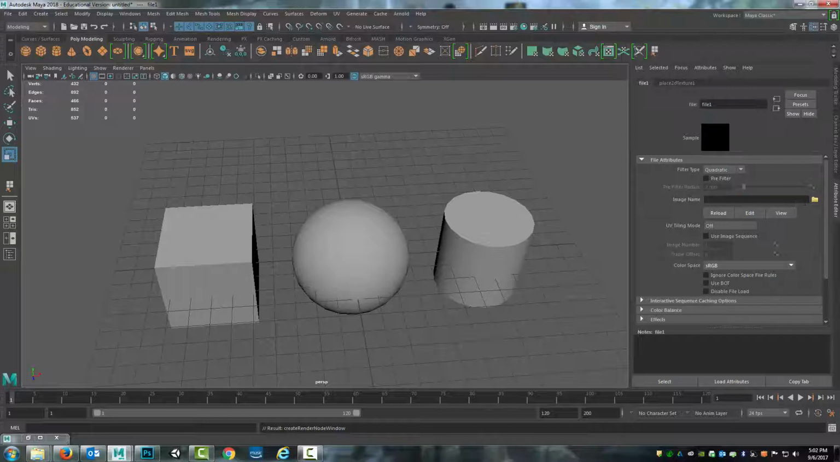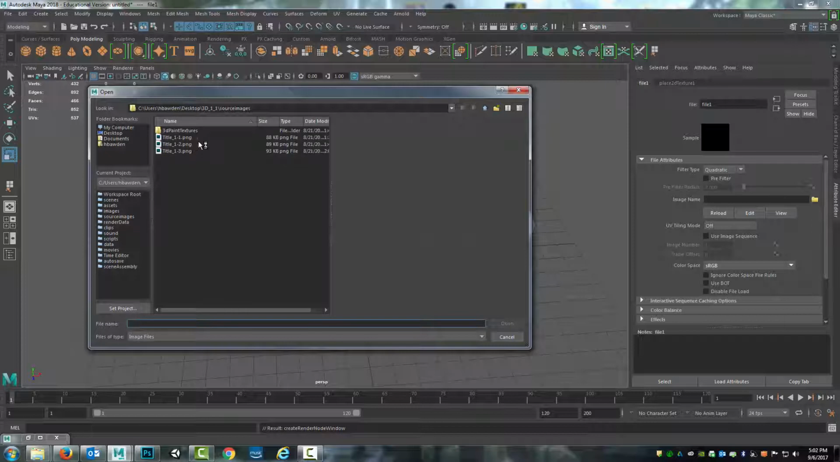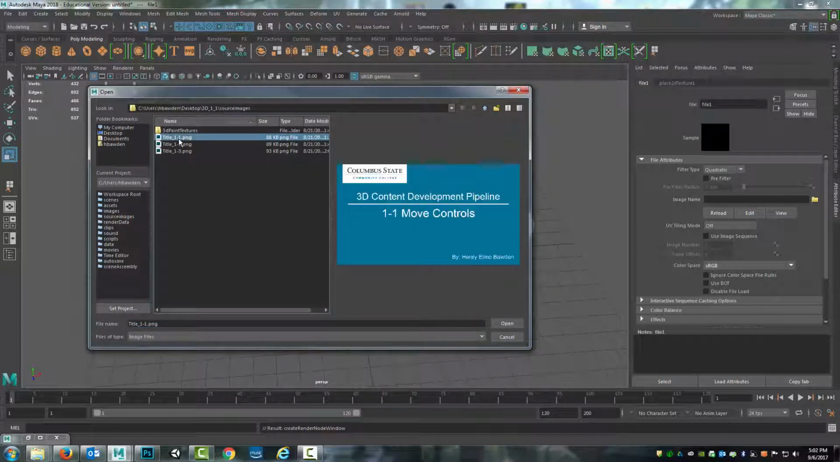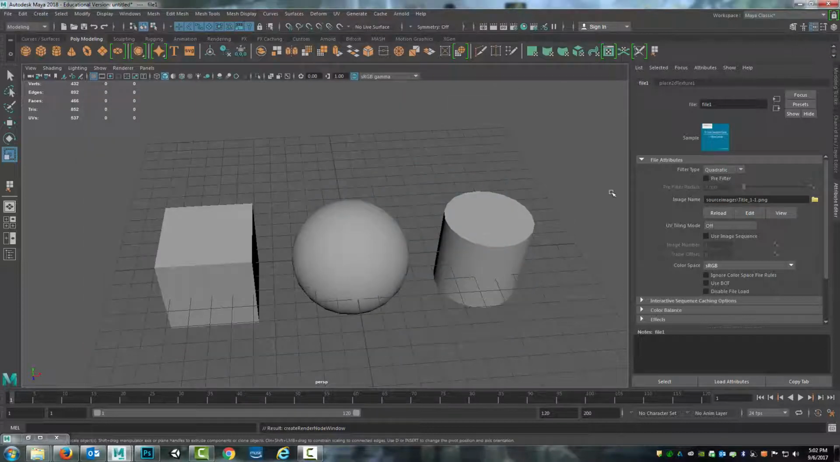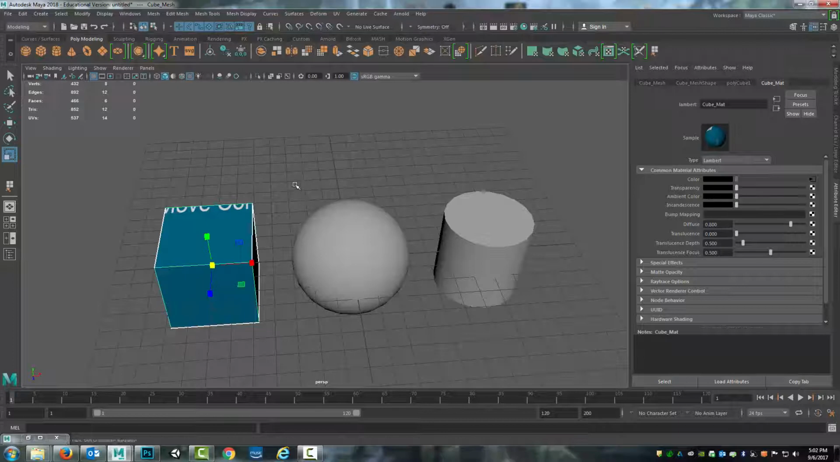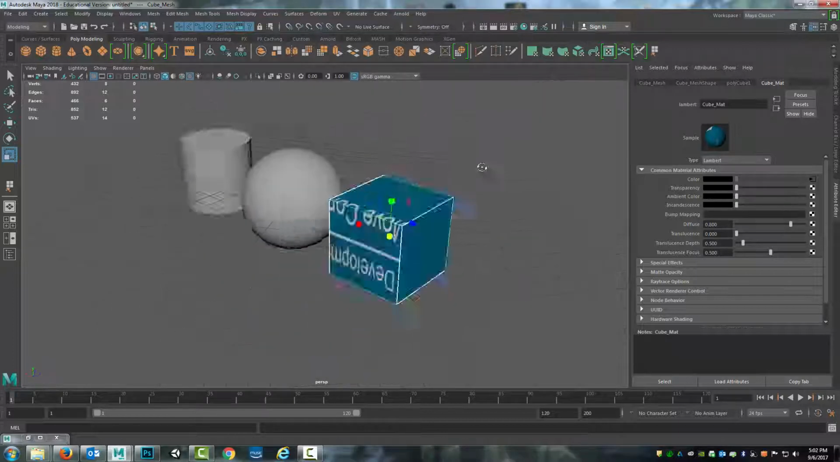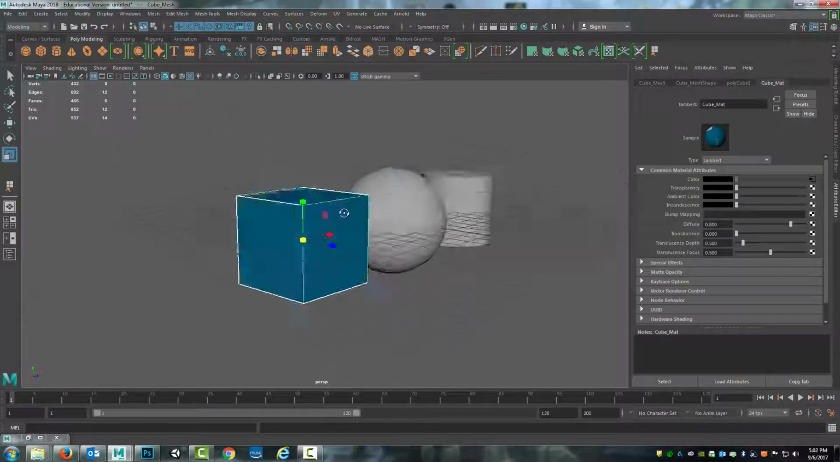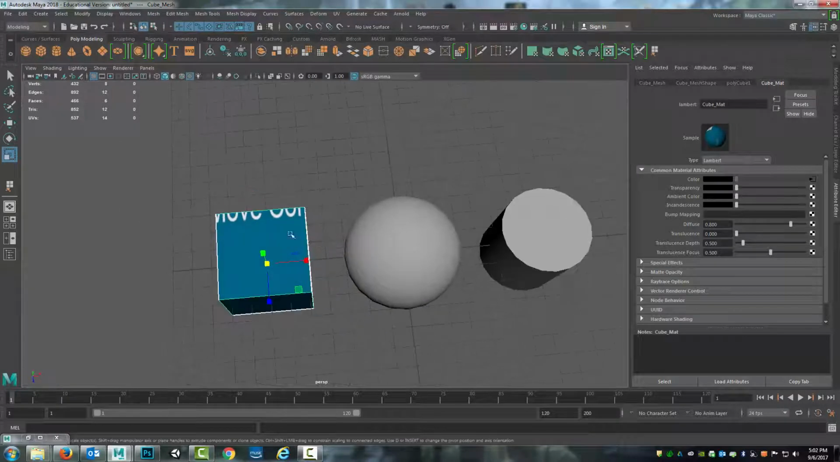And here next to image name, there's a folder. So I will click on that. And once again, if my project is set, it should go straight to the source images, and I can grab this title 1.1 and hit Open. Now this should be in place. Once again, 4 is wireframe, 5 is texture or shaded, 6 is shaded and textured. And so now I have this texture that's applied to the material, which is applied to the mesh.